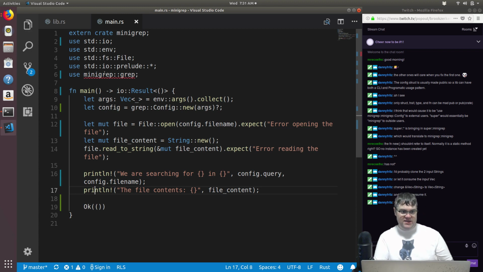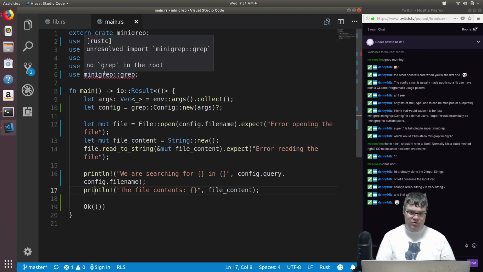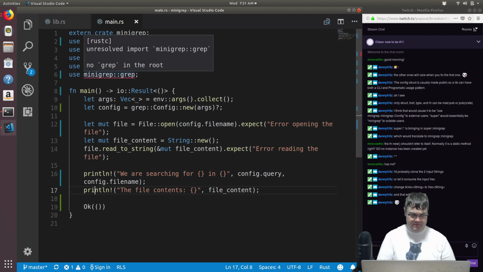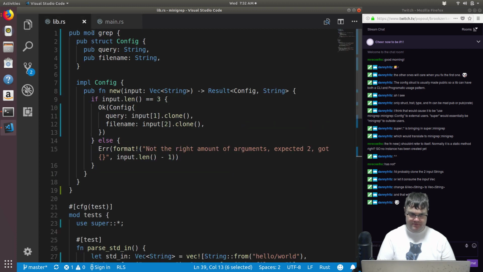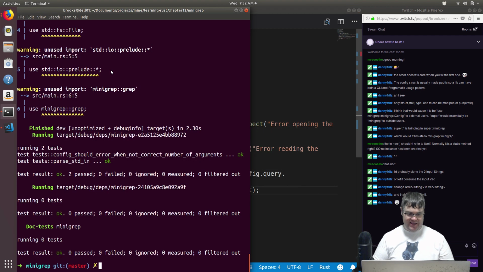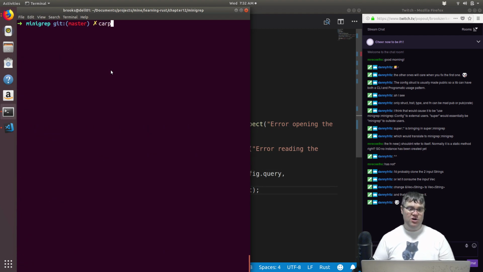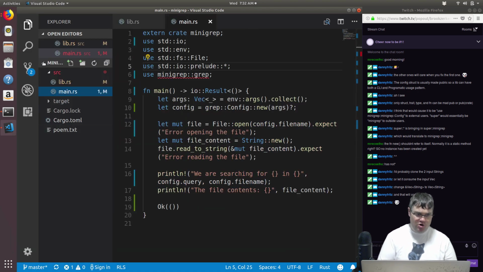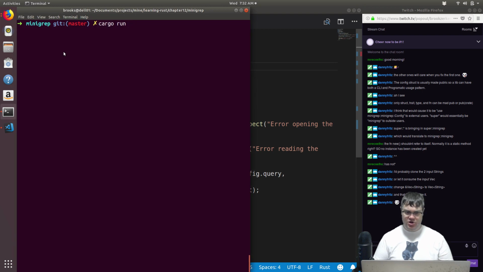So perfect. minigrep unresolved import minigrep grep. No grep in the root. What are you talking about? It's right there. All right, I'm going to try this, even though we're getting red squiggly lines, see what happens. So let's do cargo run this time, and just to take a look, our file is poem.txt. So it is low and poem.txt.